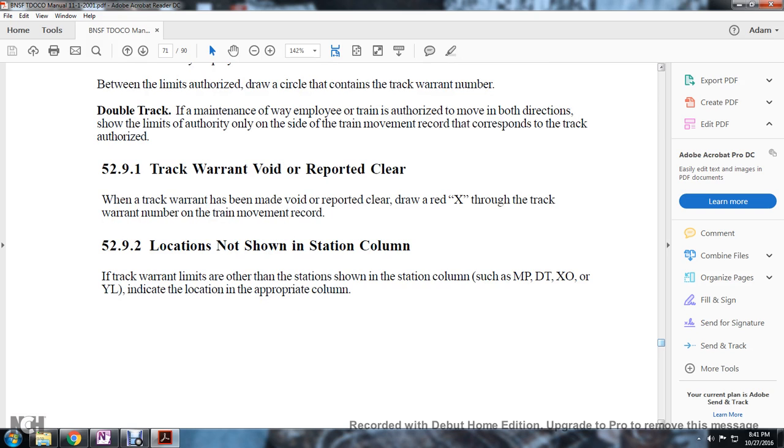529-1, track warrant voided, reported clear. The track warrant has been voided. If reported clear, draw a red X through the track warrant numbers on the train movement record.